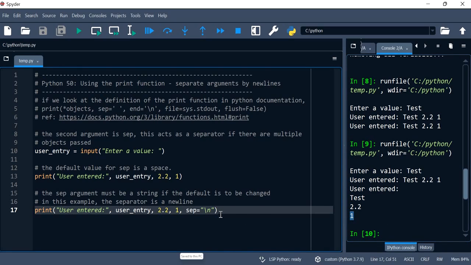So I hope this helps you decide how you want to separate your objects that you pass to the print function. And I'll see you in future ones.